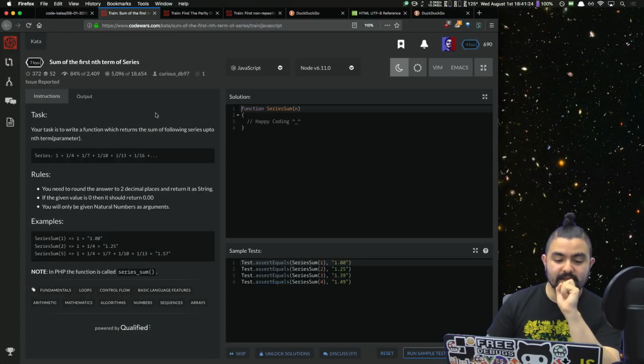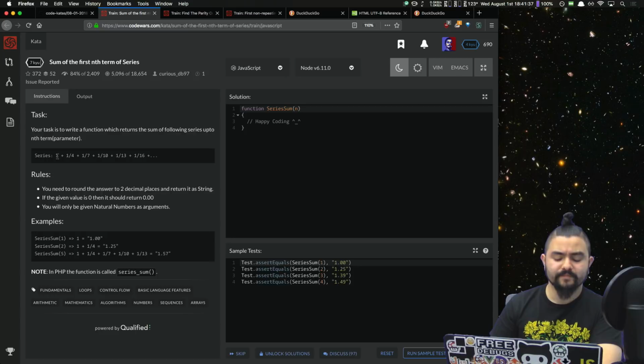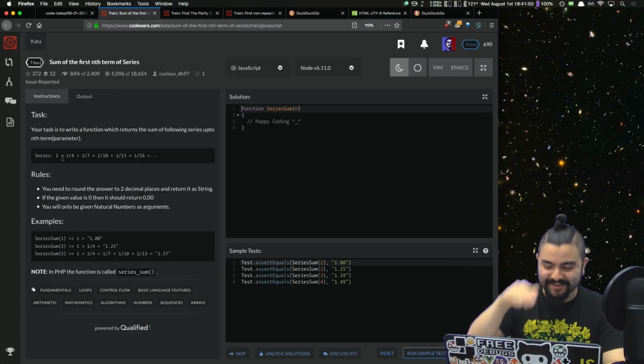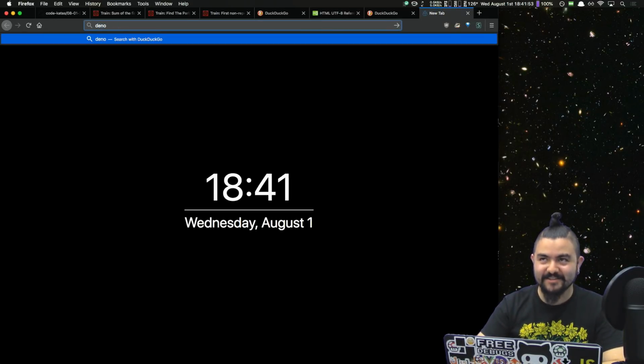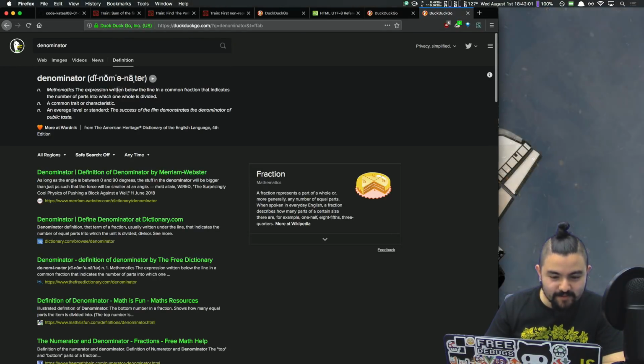Next one is sum of the first nth term of the series. So your task is to write a function which returns the sum of the following series up to the nth term. So the series is 1, 1/4, 1/7, 1/10, 1/13, 1/16. And essentially the denominator, I forget my math terms. What's the thing that goes underneath a fraction? Yeah, that's the denominator because it's down. The numerator is up. Written below the line. Yes.